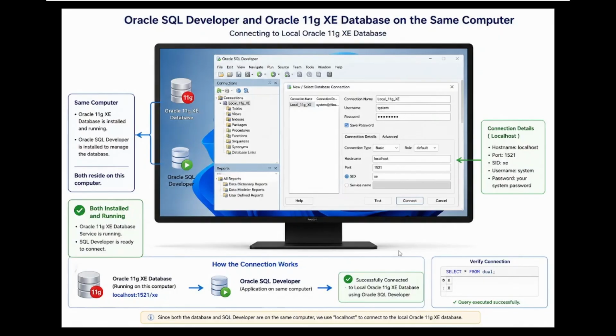Welcome back. In this video, we will learn how to connect Oracle SQL Developer to Oracle Database 11G Express Edition. Remember, this environment is appropriate for learning and testing purposes, where your database and the client application Oracle SQL Developer are installed on the same computer, meaning both of the applications are residing on the same computer itself.